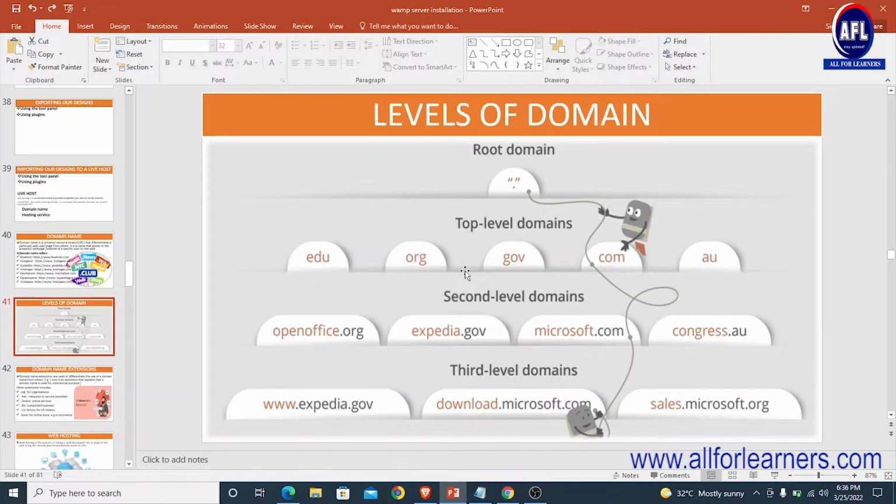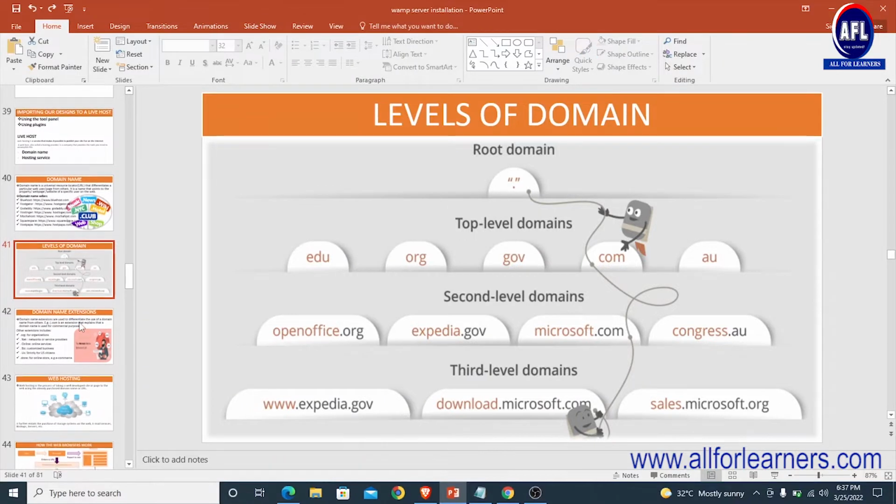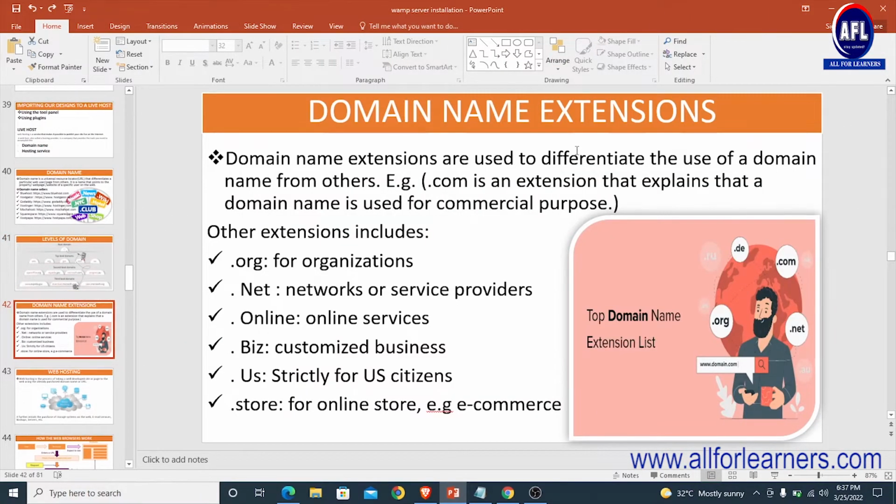This is very important. When we start talking about how to claim a property with Google, we're going to be talking about how to submit a TLD, a top level domain, to this search engine. So it's very important that we know what a top level domain, second level domain and third level domains are. After that we look at domain name extensions.